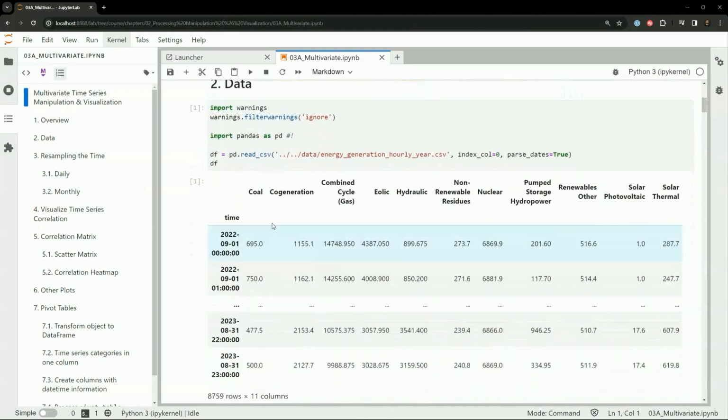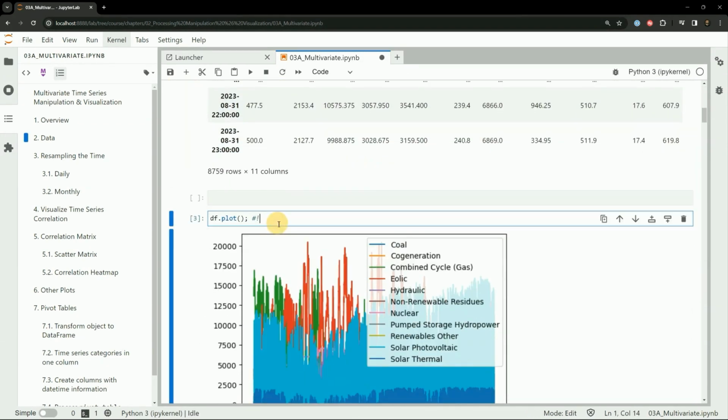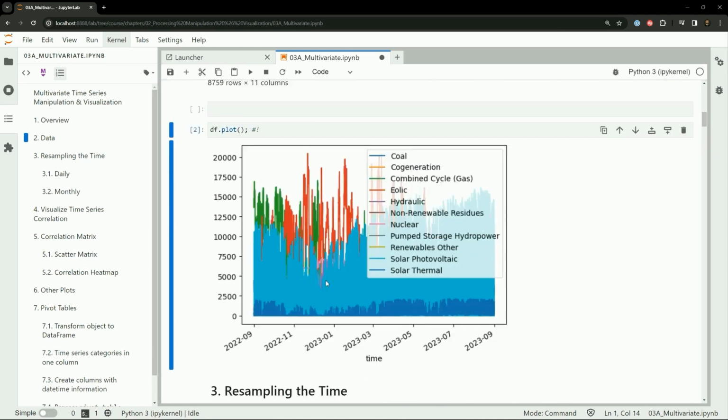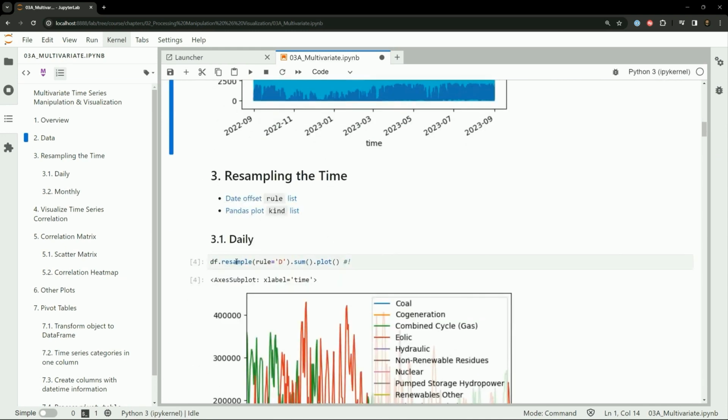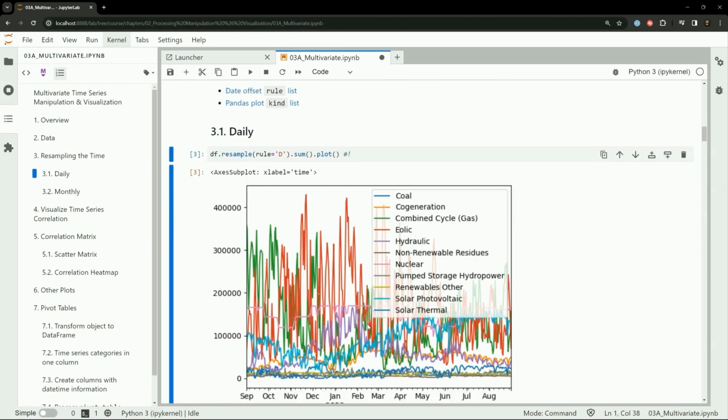First, we load the data, as we have done previously. If we use the plot function, it will make a line with all the data. However, it is very diffuse because all the hours are clumped together. We would have to use the resample function for each day, for example, and then we could see something clearer.